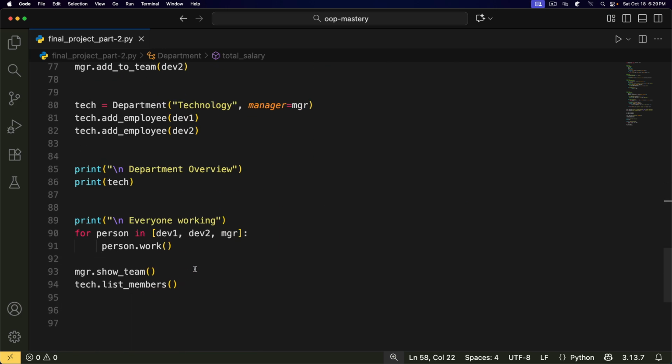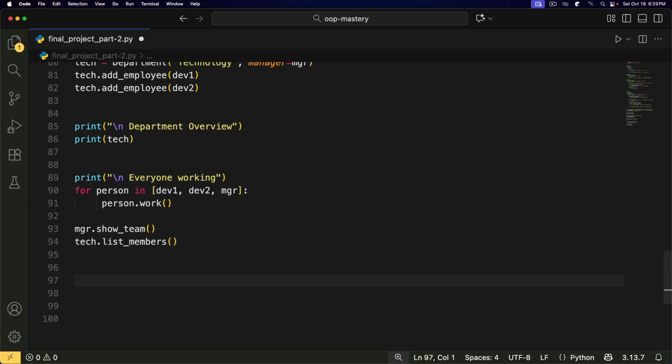Let's see what I got. I got work, we're showing the team, the list of members. And here, let's do some print statement. We can do that. We don't have to complicate ourselves with this.